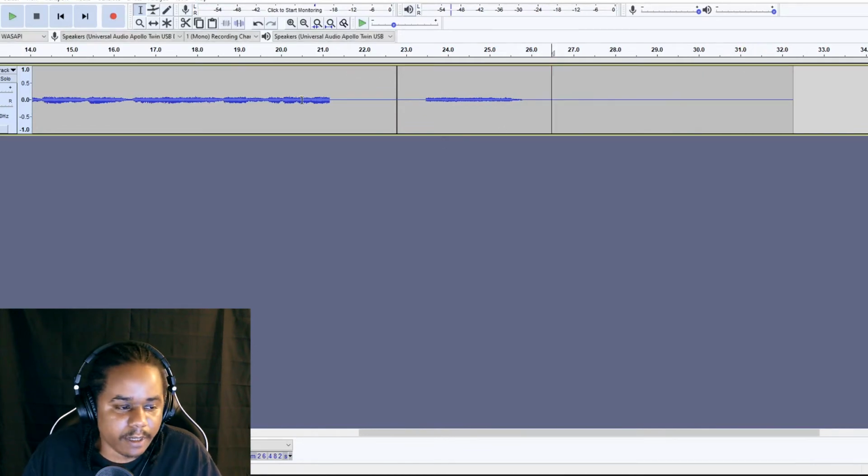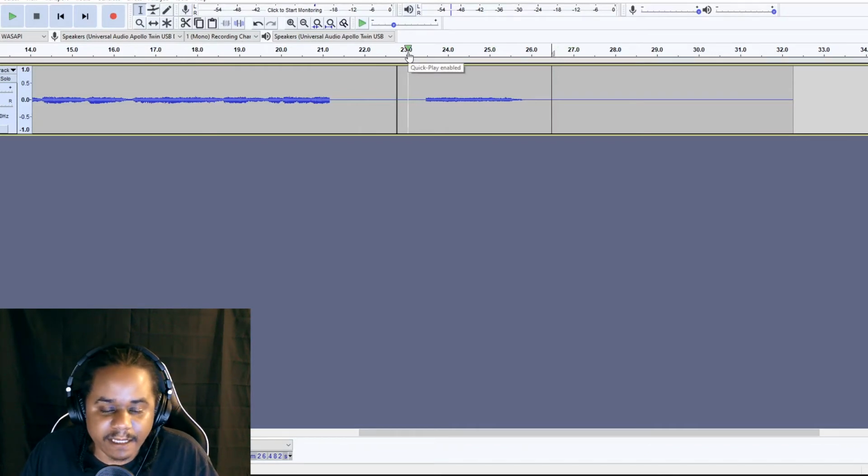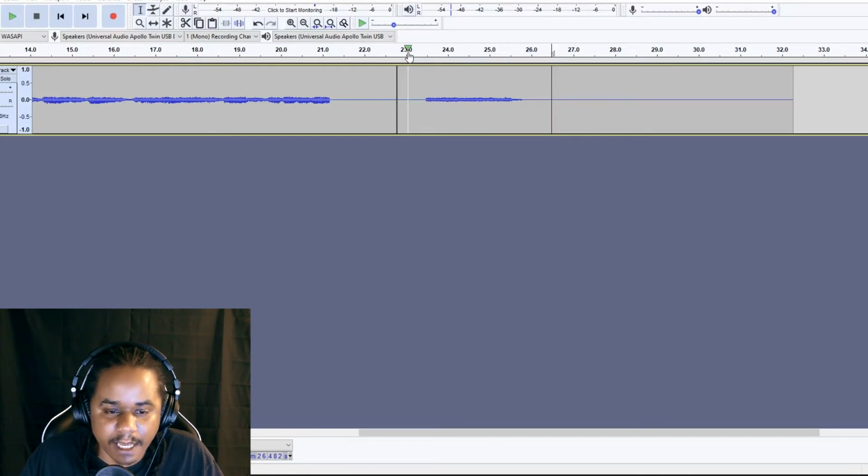All right, so now we got all that on one track in Audacity, right? Now we can save that, and then we can take that whole sample over into whatever DAW we're using, and then we can chop that sample up, and now we got all our samples saved to one track. So that's how you go digital crate digging.